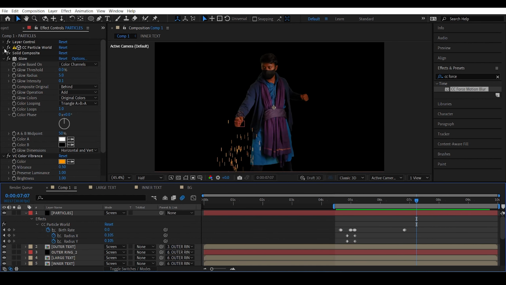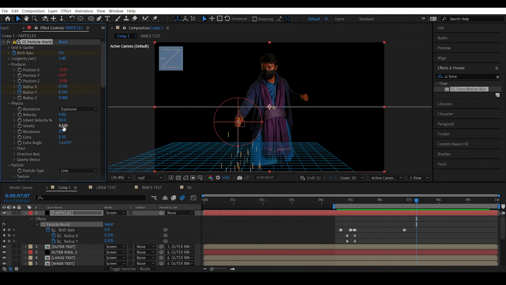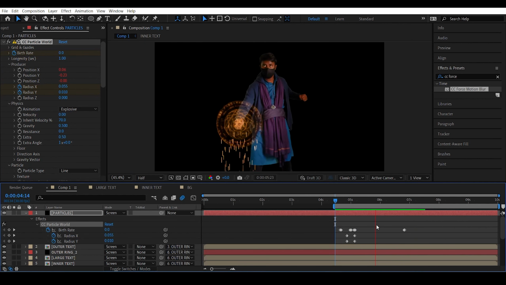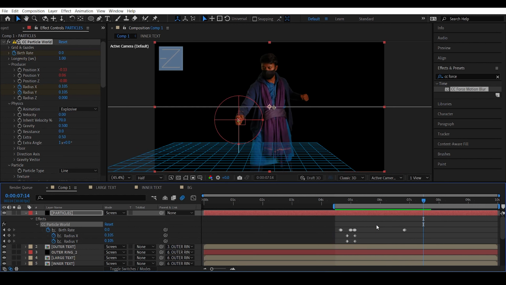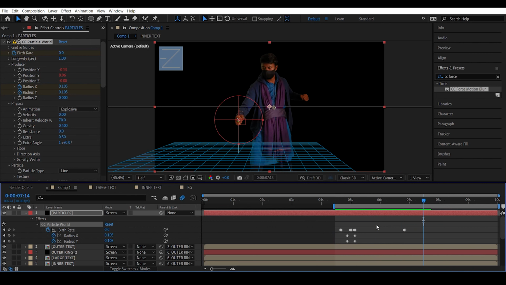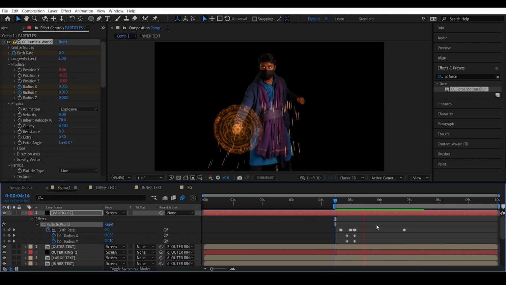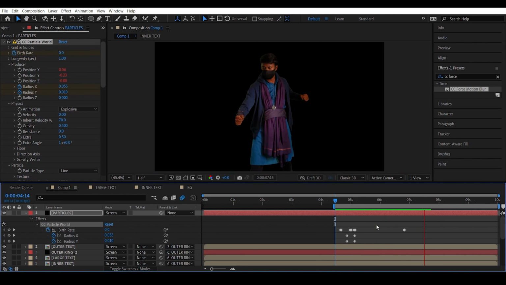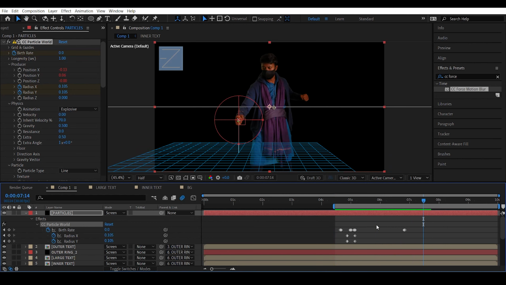Maybe I think we can increase the gravity back to 0.5 and also increase inherent velocity to 70. So I tweak settings a lot. That's the reason why I usually don't do step-by-step tutorials, because a lot of time I will be going back and forth, but that is necessary. Okay, for this tutorial I'm leaving it at that.